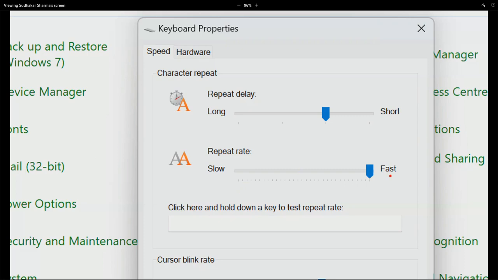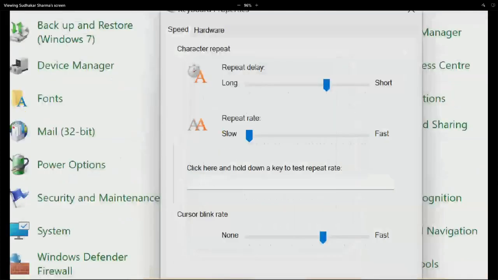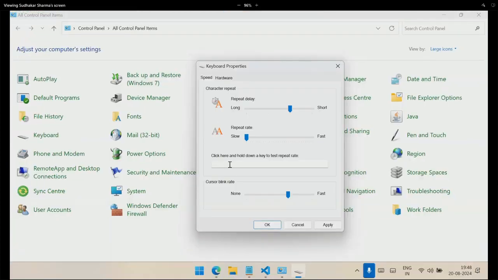Repeat rate is very fast, so I will make it slow. The repeat rate is now very slow. When I make the repeat rate very slow, observe, I am testing here, in the text box. I will hold down a key. Even if I hold down, it is typing slowly.